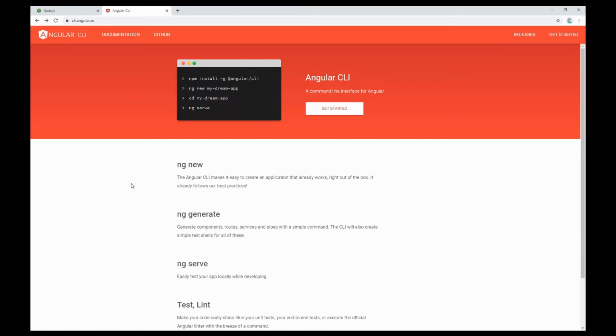Hi guys, let me show you what Angular CLI is in this video. If you don't know, it's a tool you use to create an Angular app, and you can use it for many other things besides that, and you really should use it to make your life much easier when creating components or routes or services and pipes and a lot of other stuff.